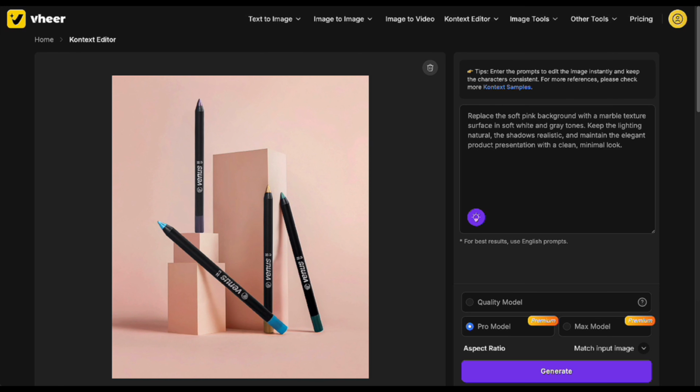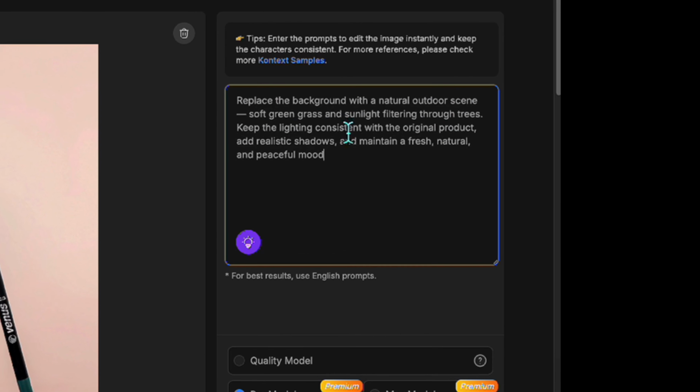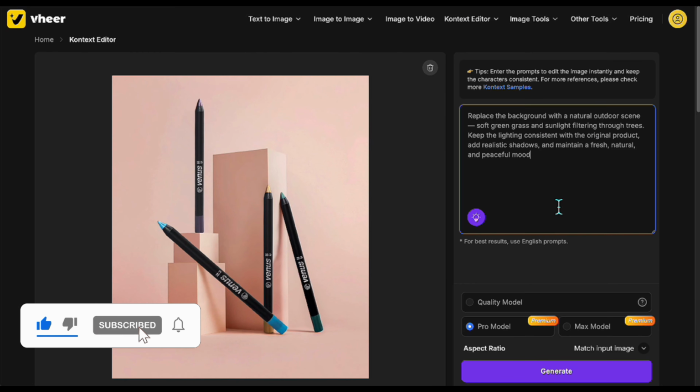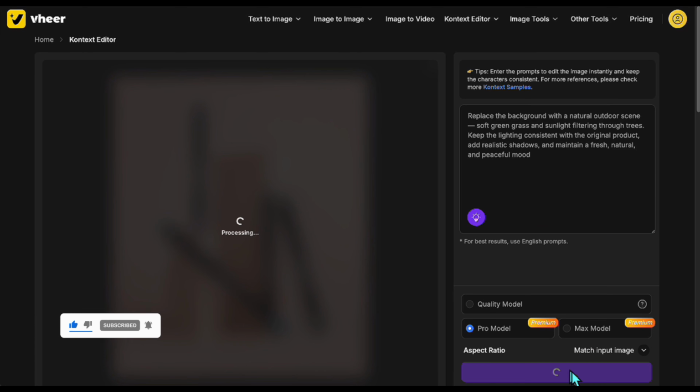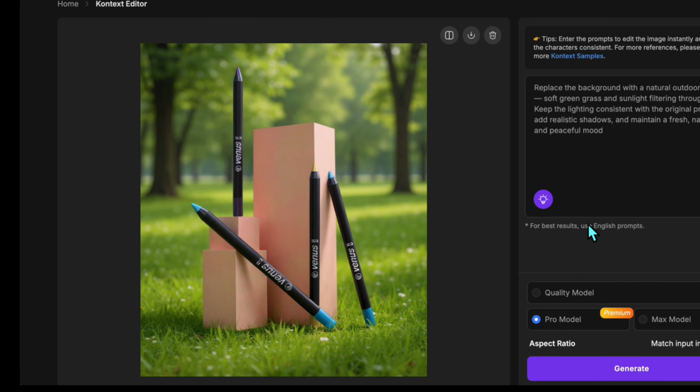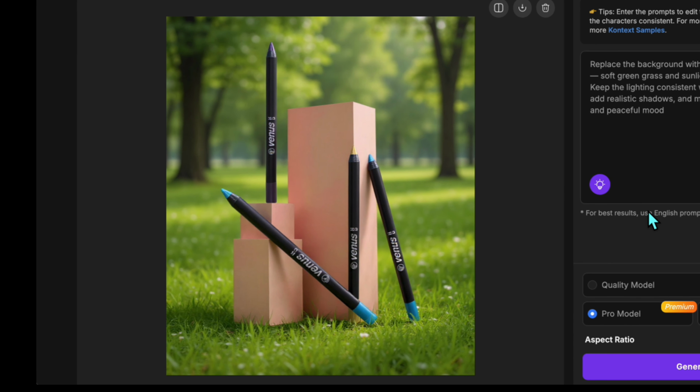Now, let's try another version. I'll change the background again, this time asking for a natural outdoor environment. And here's the result. Again, the shading and lighting are on point. It preserved the original reflections and added new lighting that matches the new background, making the product look completely natural. Honestly, turning a regular product photo into such a polished ad visual is pretty impressive.